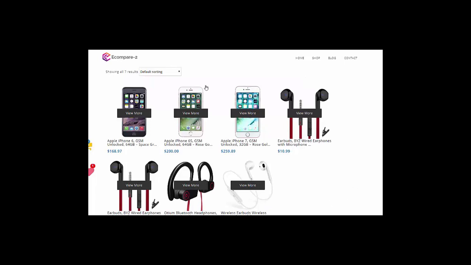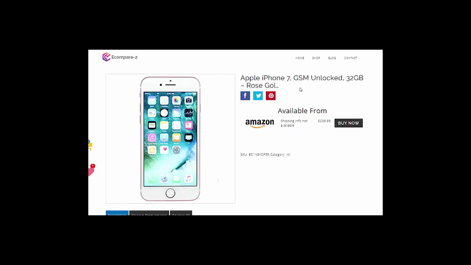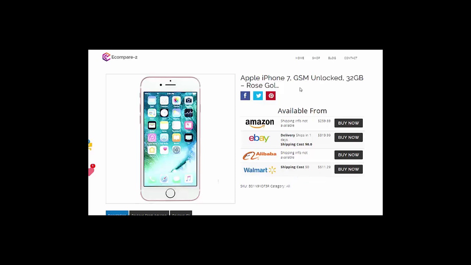Okay, so this is a demo site. There's only a few products on here, but if I click here, you can see that it runs live price comparison. Now this price comparison engine is built into Ecompare 2. It was built into Ecompare 1. Ecompare 2 is the upgraded version, and we've got an awful lot of additional features built in.